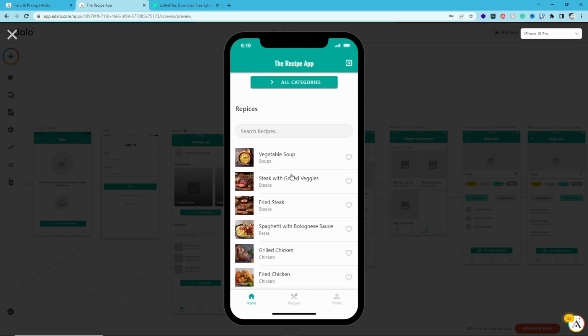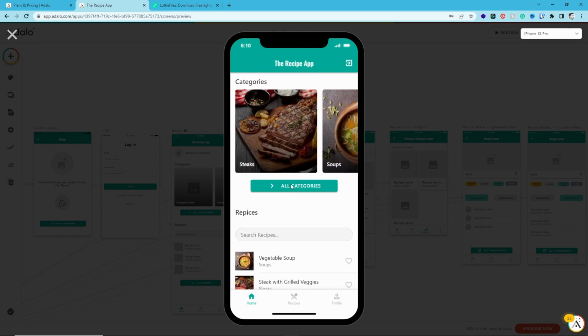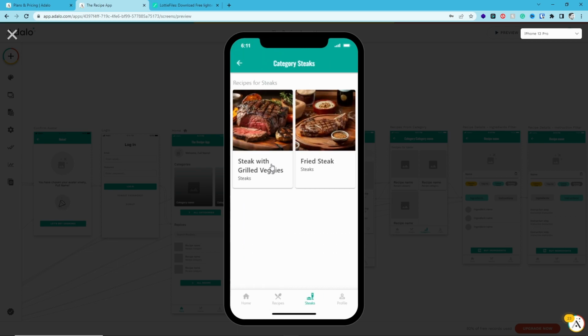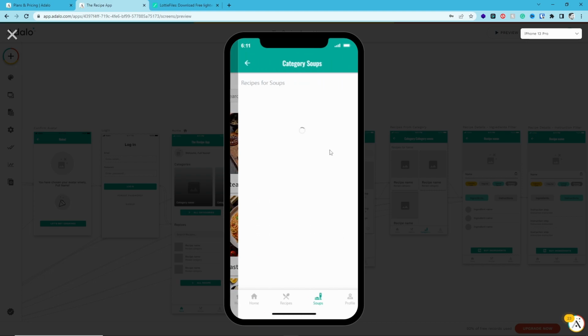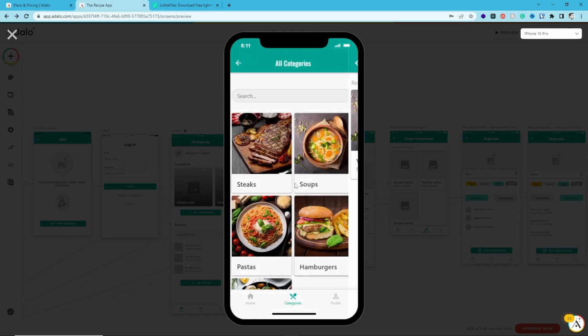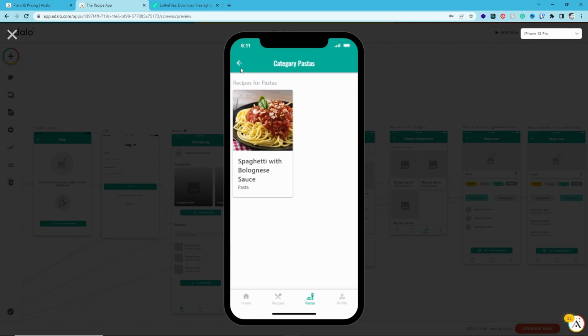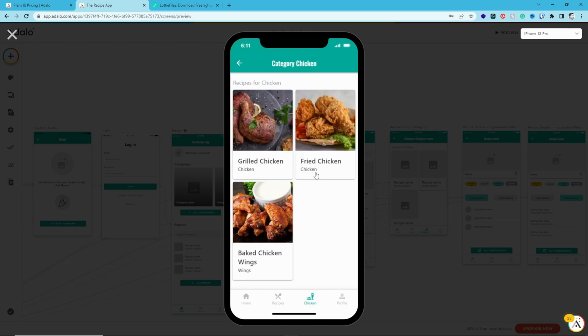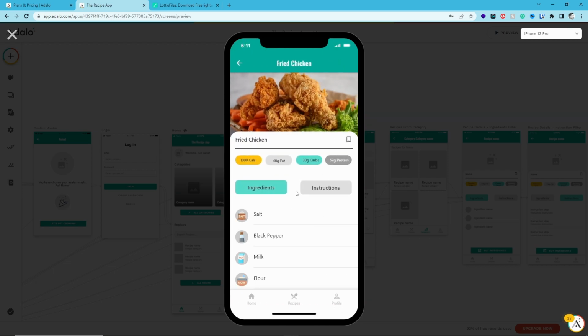We are. Recipes. So if we see all categories right here, we have all the categories which are searchable. Now if we click this, that does work. Category steaks. Soups, it shows all the recipes for soups. All that works. And then like chicken, fried chicken, that actually does work. Comes in here. Instructions. Nice.